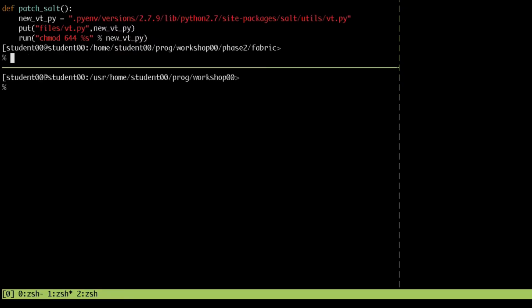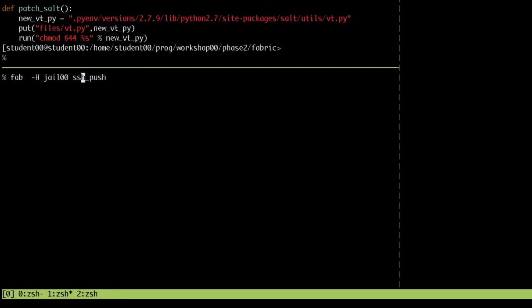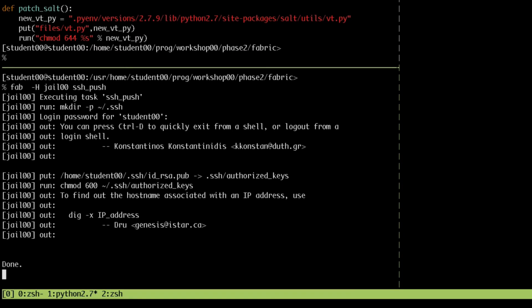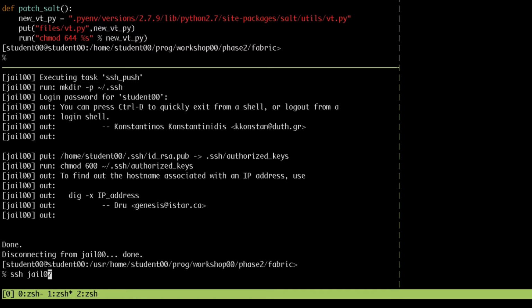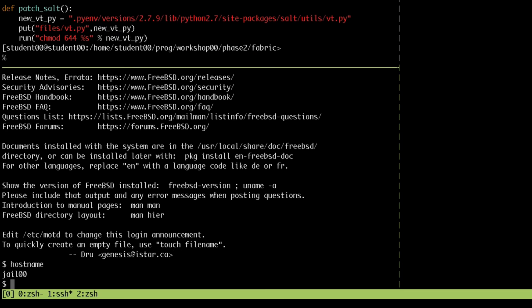First, let's push out our SSH keys. Here I'm using -h to specify the host name of jail00 on the command line. And the task that we're going to run is ssh_push. And here I'm prompted to enter my password. Let's test it by seeing if I can SSH without being prompted for a password now. Looks like I got in.